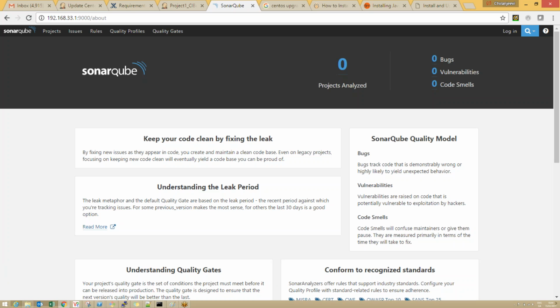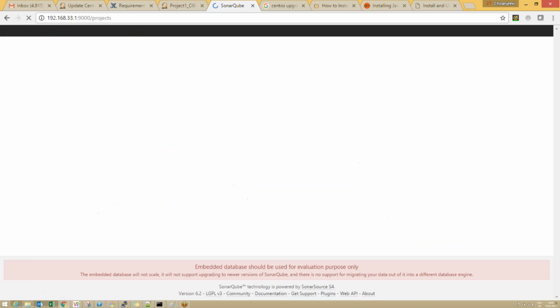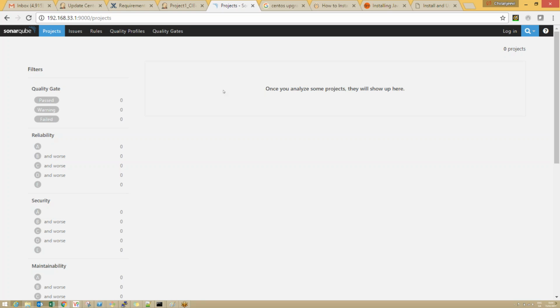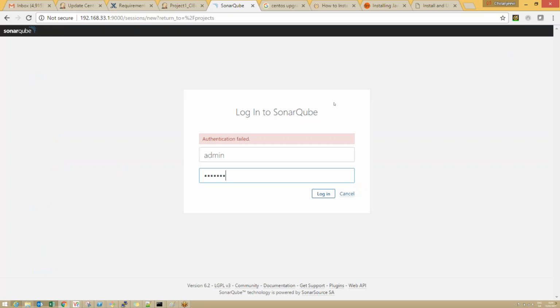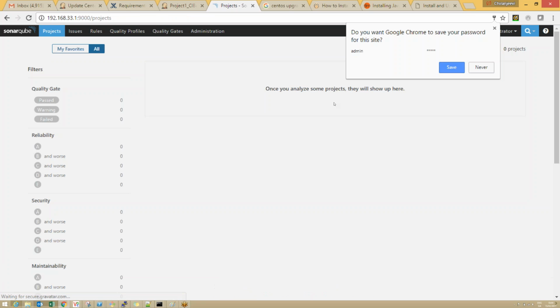Here you go. This is what your Sonar looks like, completely new. It didn't used to be like this earlier, but anyway, it doesn't matter with the UI and all. Go to the projects, the first page. You don't have any project here, so you need to create the project. The default login would be, I think, admin123 or admin. Yeah, it's admin, guys.